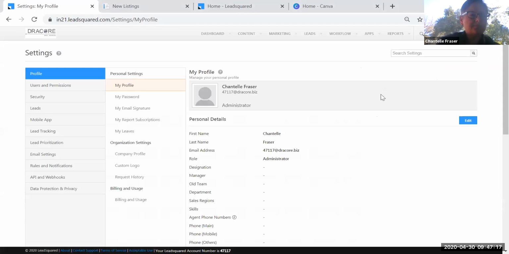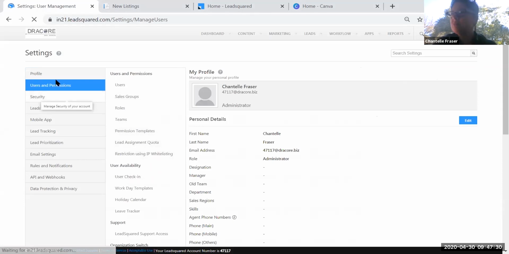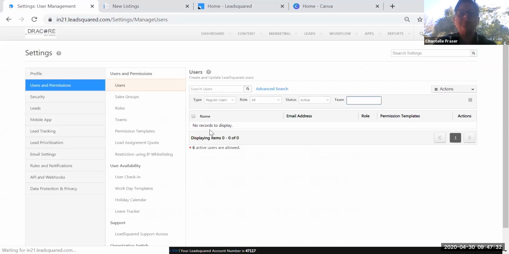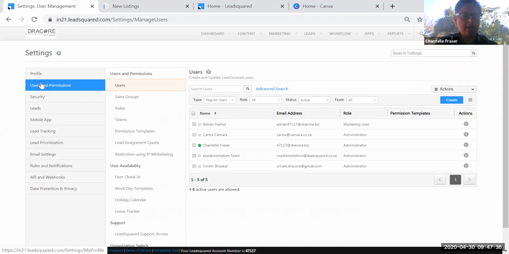So you'll see over here users and permissions. Whoever the administrator of the system is will be able to set up users and set up permissions, etc. All of that is possible for you, but you do it inside the settings part of LeadSquared. So over here: settings, user permissions and permission templates. Just remember, it always depends what plan you're on. So let's go back. We've done marketing.